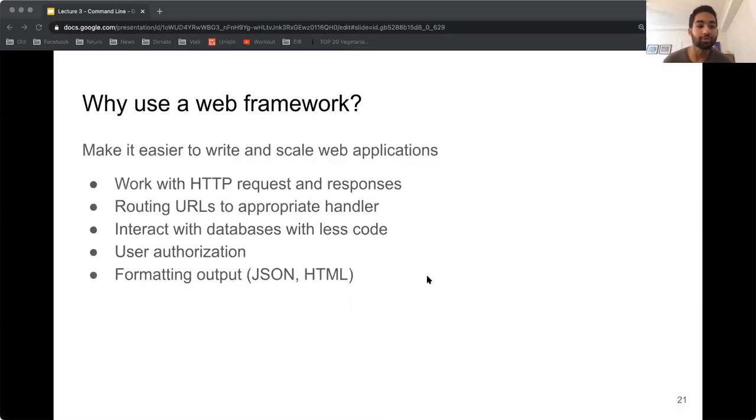So why should we use specifically web frameworks at all? What's the point of them? Basically, there's going to be a lot of repetitive and boring code that you're going to have to write in order to build a web server. And this is going to handle a lot of that for you so that you don't need to write all that stuff out. So it just makes developing these applications and scaling them a lot easier with less code and less time needed on your side.